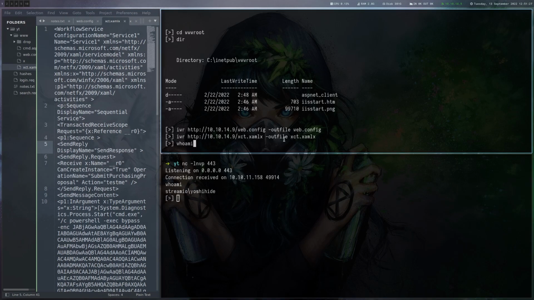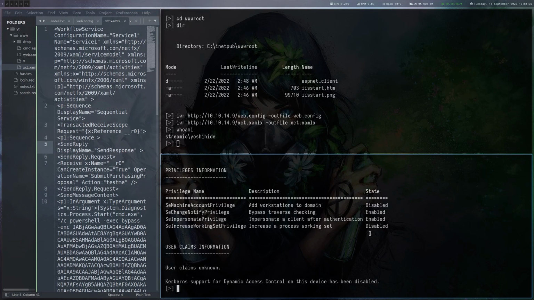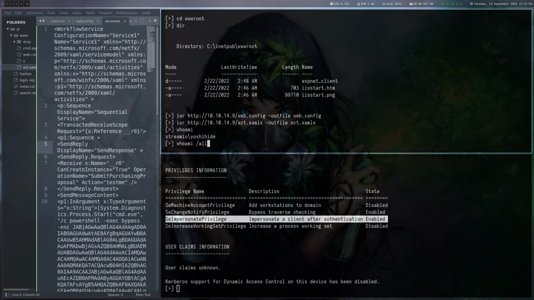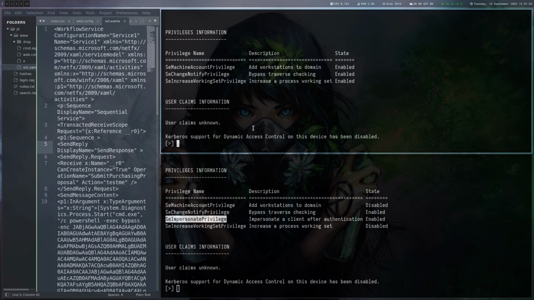We are Yoshihide. We were Yoshihide before, so it's not really helping, I guess. But let's check the privileges. And here we go. We got the SeImpersonate privilege, which we don't have on this other shell. So all this effort basically gave us the SeImpersonate privilege, which is super powerful. So now we can actually think about exploiting it.